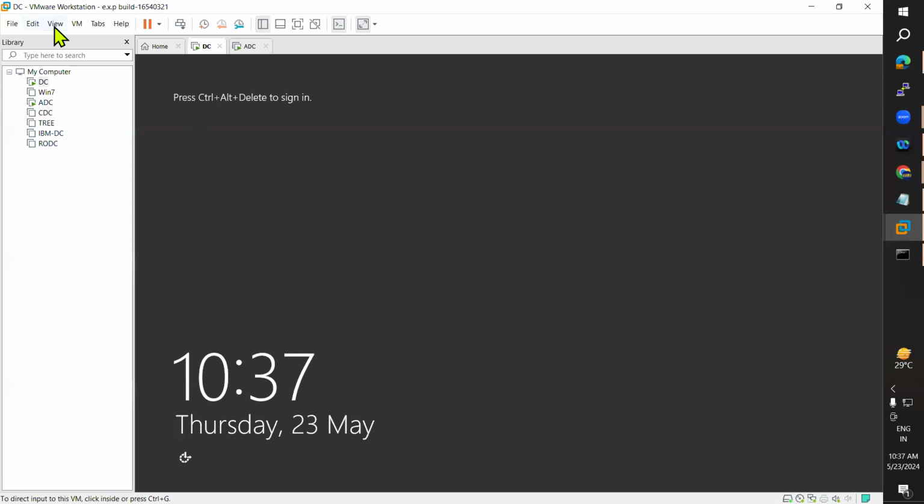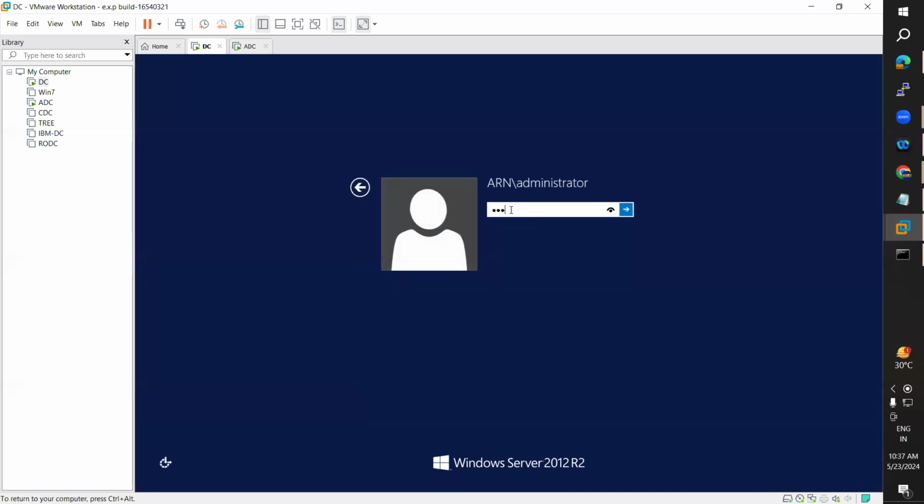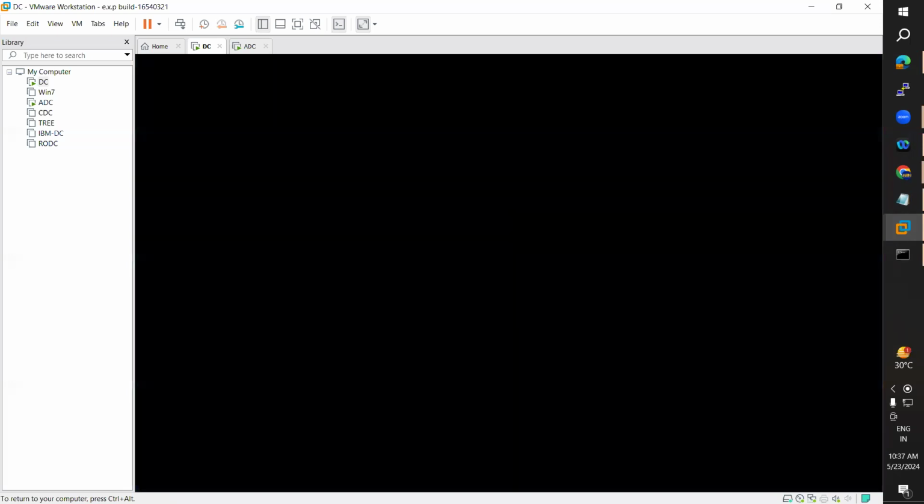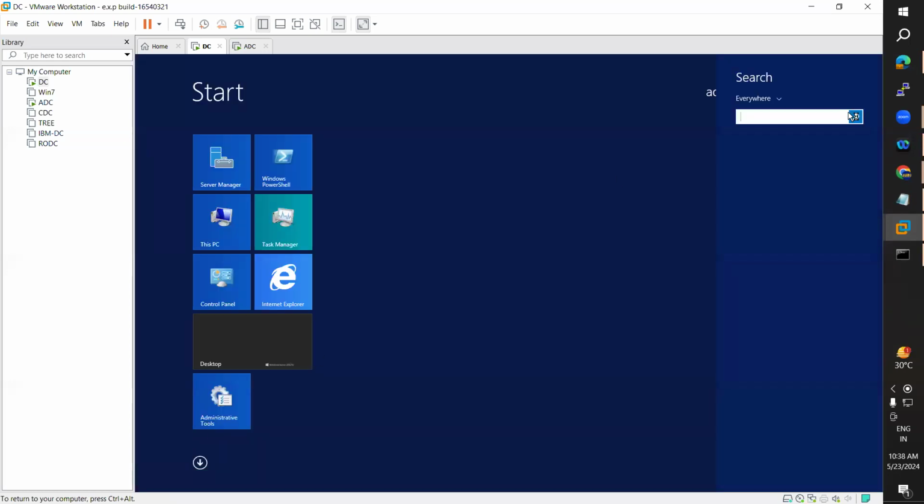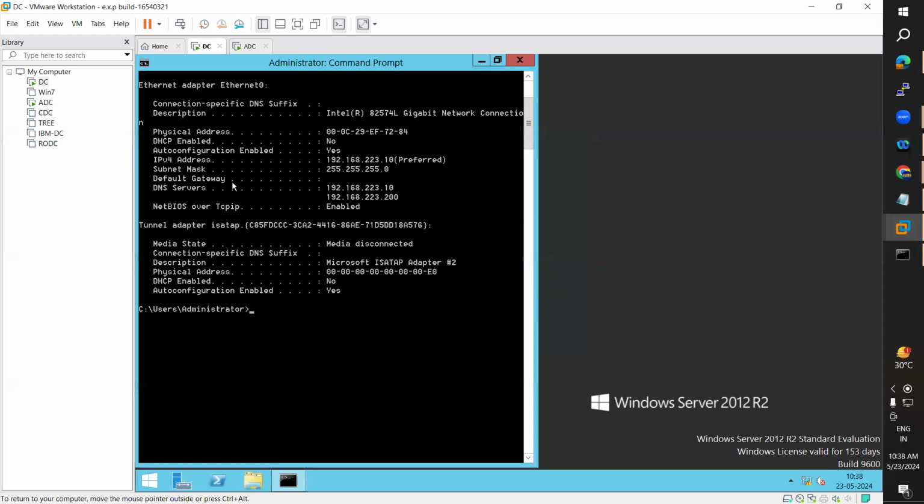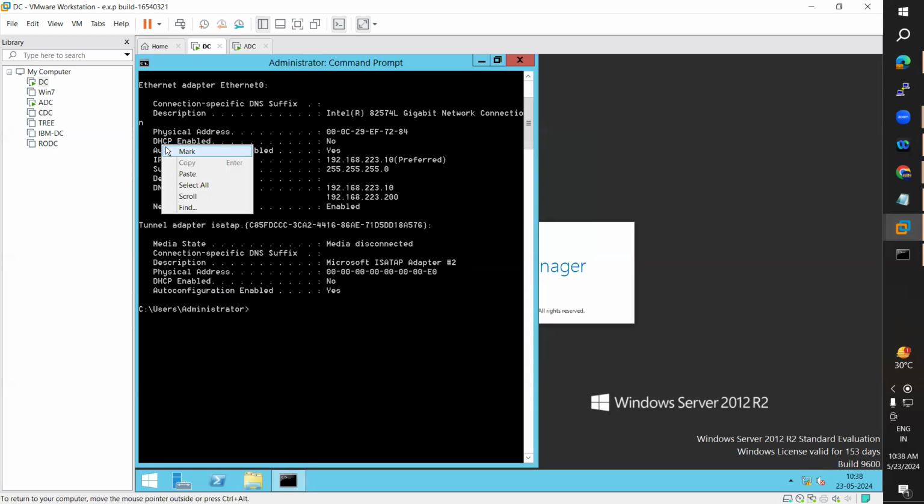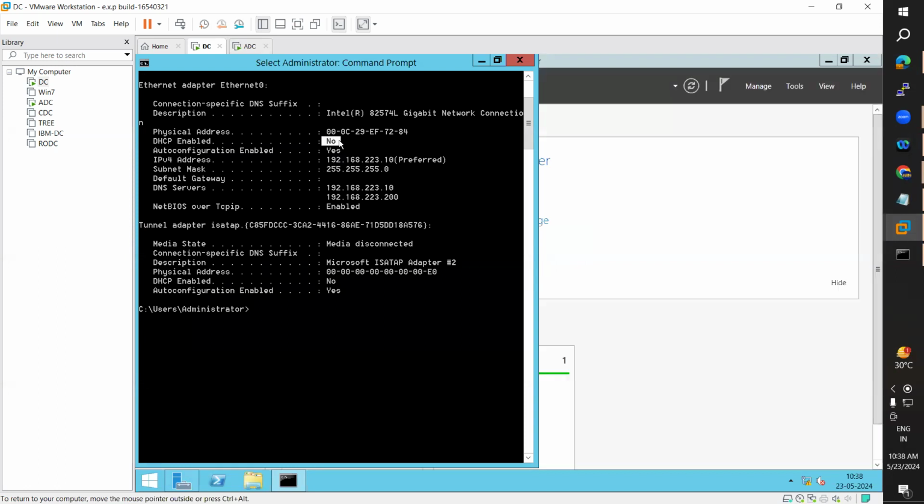See here, let me log in and check in this machine, because this machine is using a static IP address. Okay. Go to command prompt, ipconfig/all. Here, DHCP enabled, if you see here, DHCP enabled no means this is a static IP address. If it says yes, then it is a dynamic IP address. Okay, this way we can identify the static IP address and dynamic IP address.